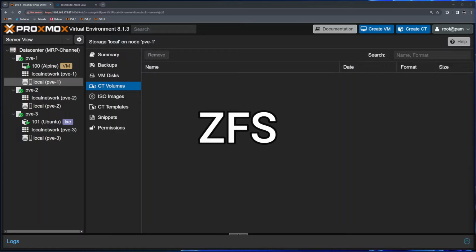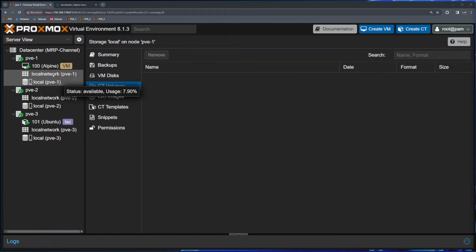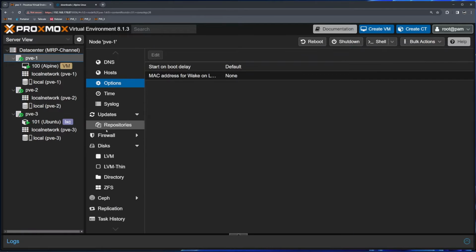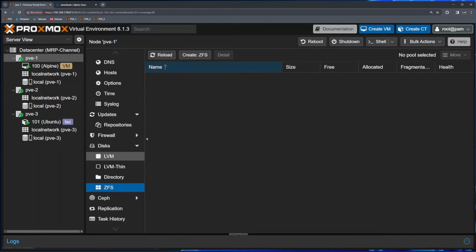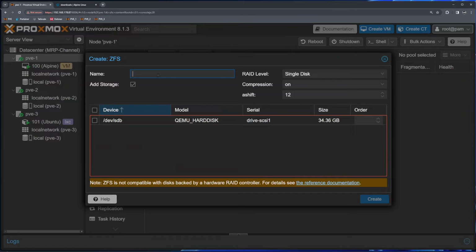Next storage option is ZFS. And right now what we're going to do, we're going to quickly create a ZFS pool in each of these nodes, and we're going to start creating high availability and replication. I'll click on PVE1, and if I scroll down under disks, I have the one 32 gigabyte drive attached to it. So I can go to ZFS, create ZFS, and add the name ZFS. On the first node, you need to leave add storage checked. On node 2 and node 3, you need to leave it unchecked.